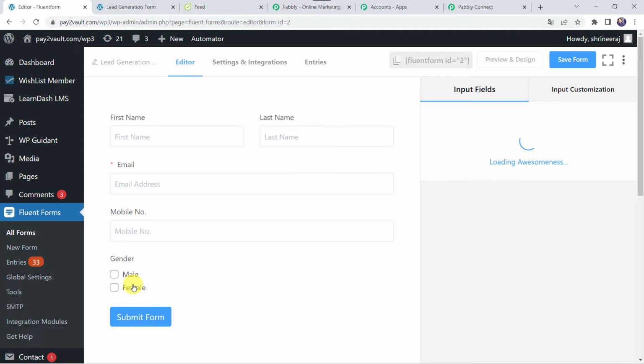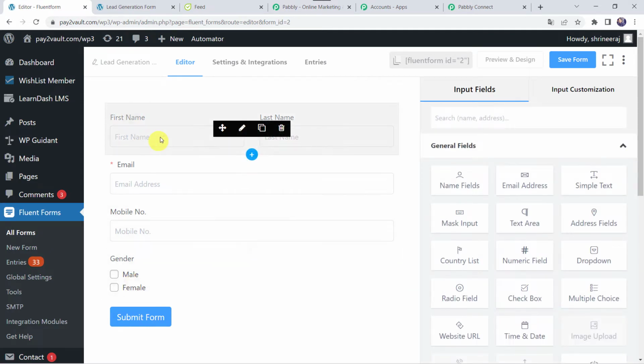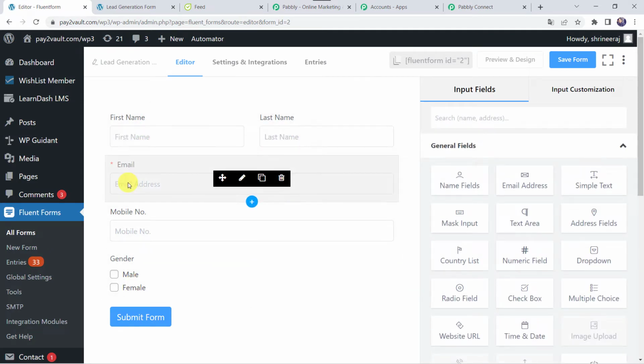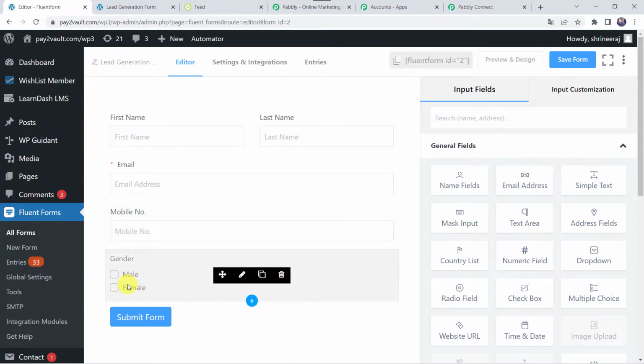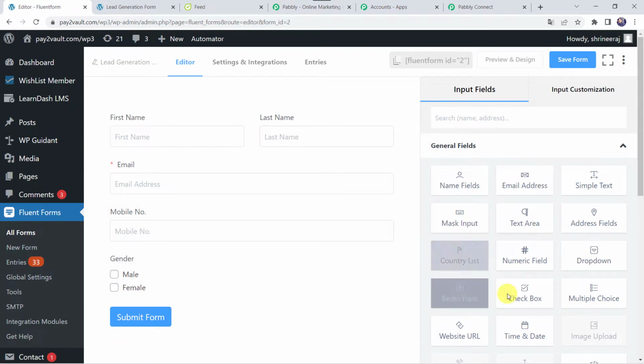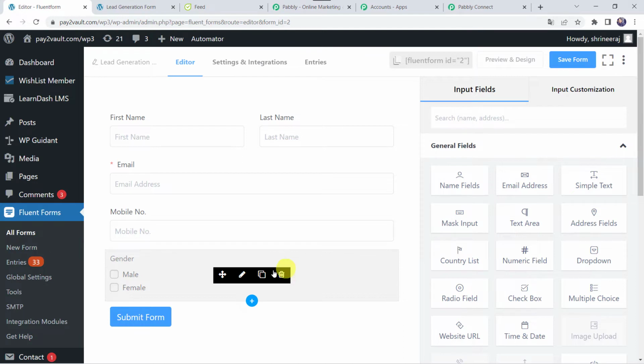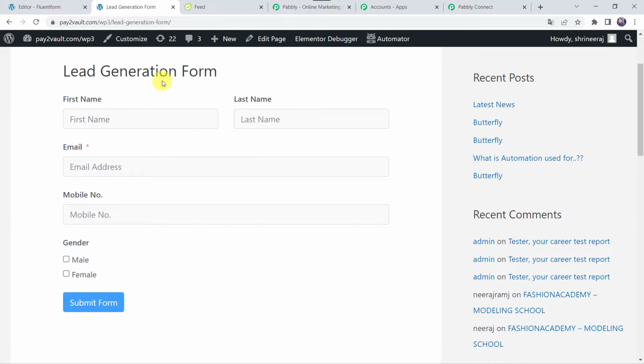And in this particular form, I have taken the basic fields of the customer, that is the first name, last name, email address, mobile number and the gender. If you want to add some more fields, you can add it from here to the form and you can just finish setting up the form. And after that, save this form and you can get the form link from here. So you can copy this form link and you can embed it on a web page. So I have already embedded this short link in my WordPress page, over here. So this is my WordPress page lead generation form. So we'll be accessing this form after some time.